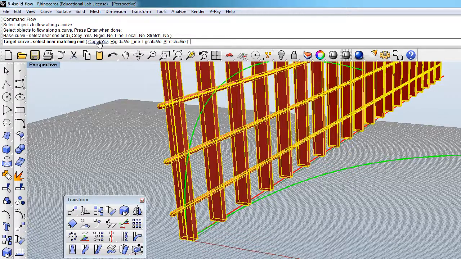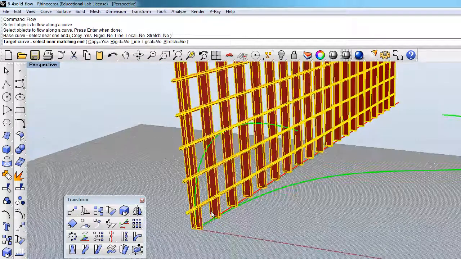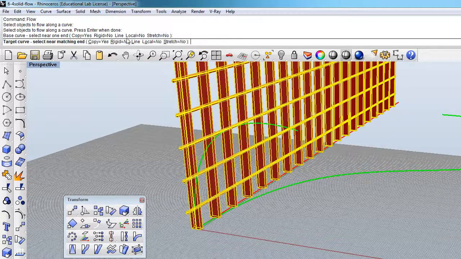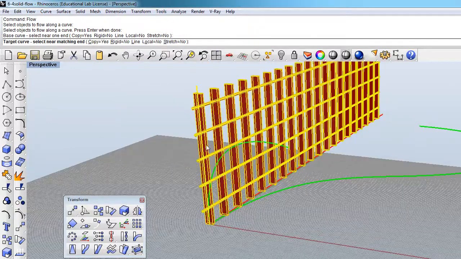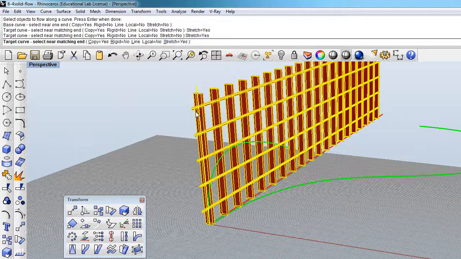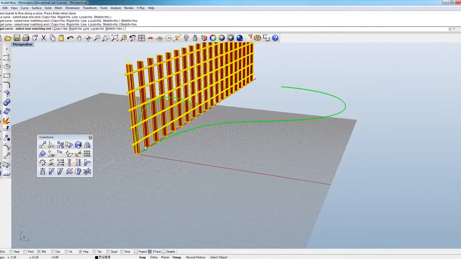One is copy. Last time we selected yes. That's why when we did our first flow, the original shape was still there. We still want this shape to remain, so we will keep that one as yes. Rigid, yes or no. Rigid, I think most of the time, depends. Let's see what the difference between yes and no is. And stretch. Stretch is very clear, because sometimes you could flow something very short and then stretch it to the length of the target curve. So I would stretch so that the height matches.